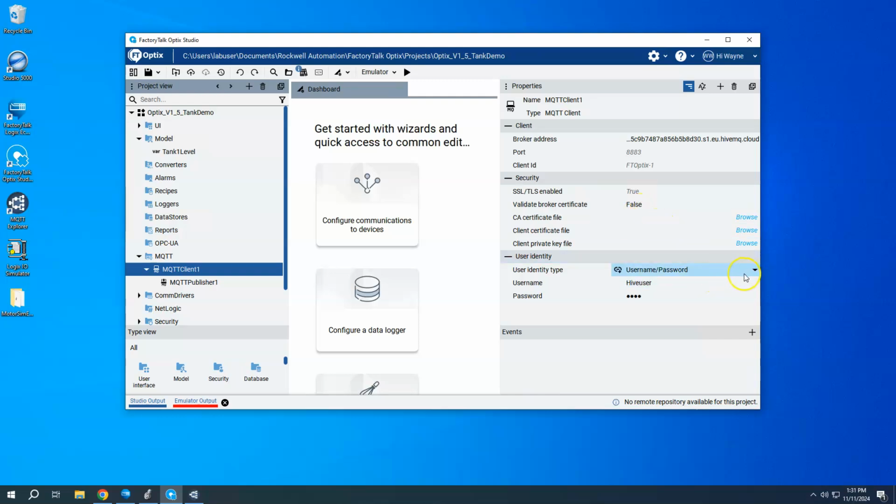And the other thing I got to do is change the user identity type, which was defaulted to anonymous. I'm going to change it to username and password, and enter that username that I created at the HiveMQ Cloud, which I called mine Hive user, and I enter my password. So that sets up the client, but I still got to go and set up the publisher.